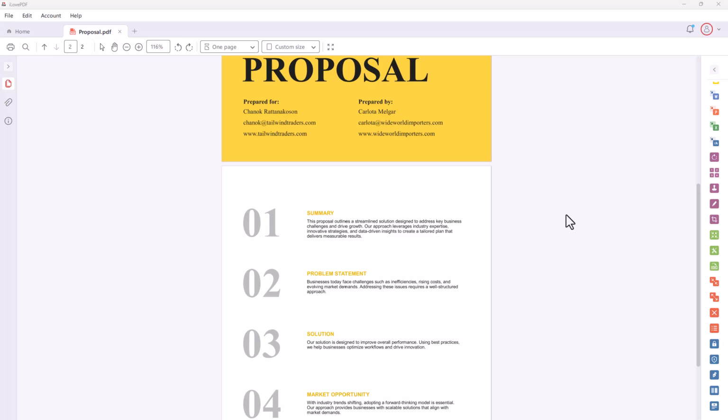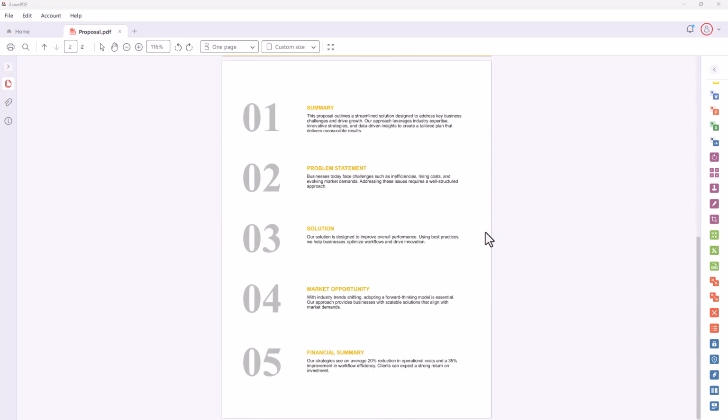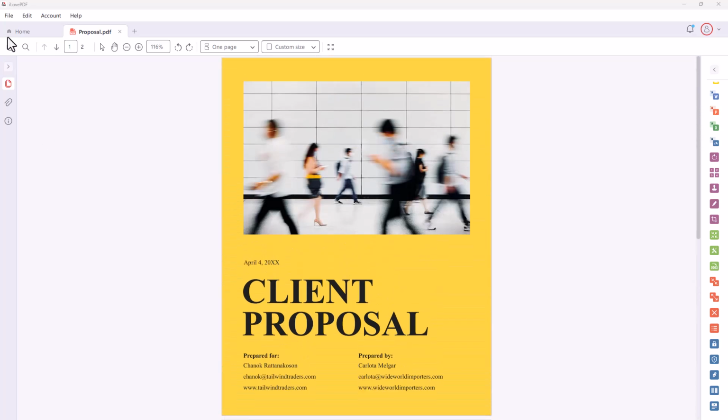So over here you can see that I have a PDF file opened up on the desktop version of ILovePDF. So let's say what I want to do is go ahead and print off this document. In order to do that, as you open a PDF, you can see that print is an option right here.